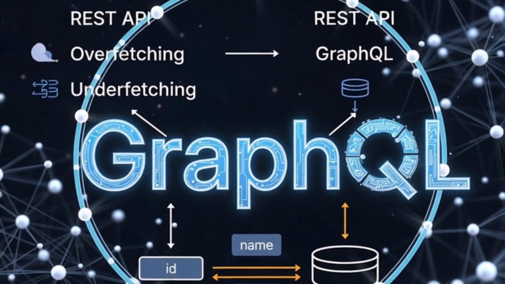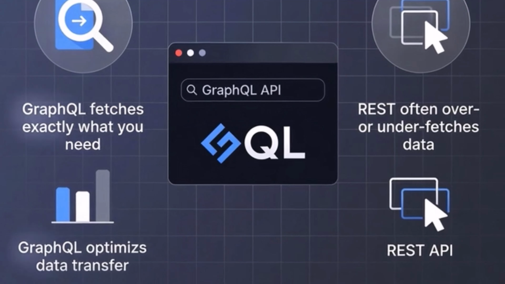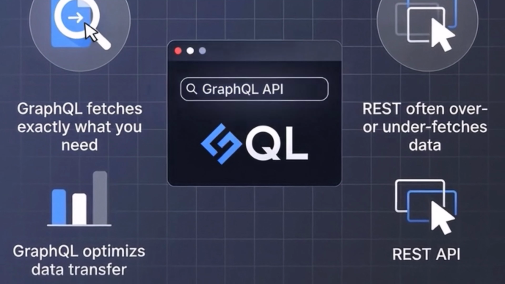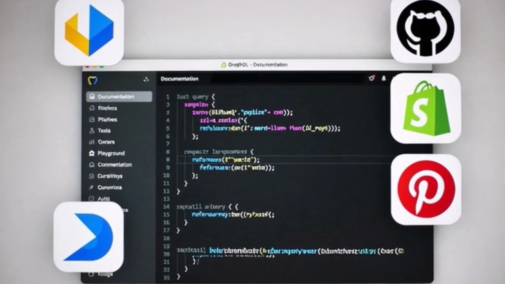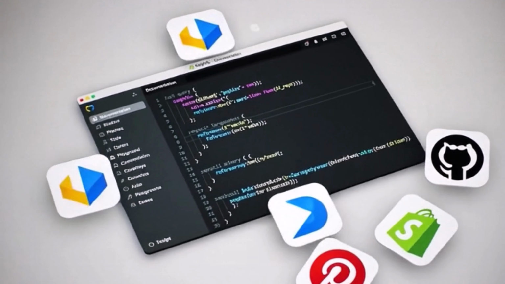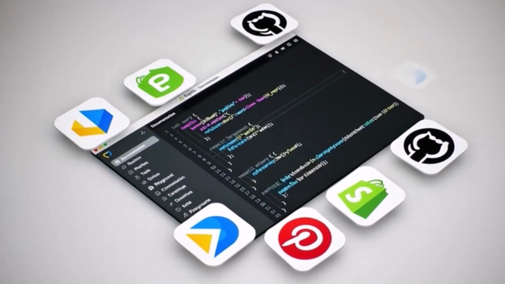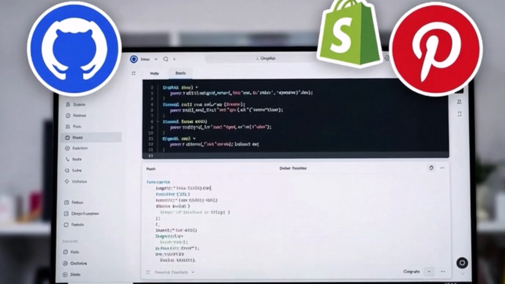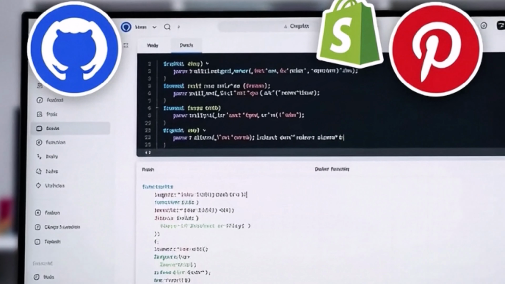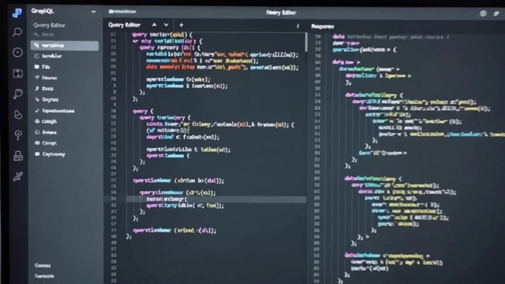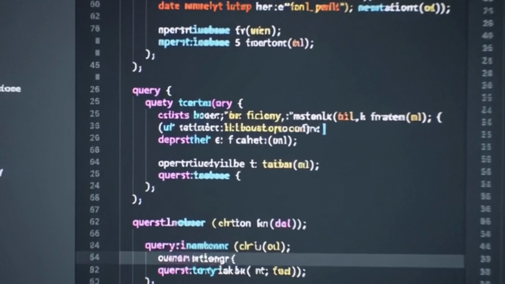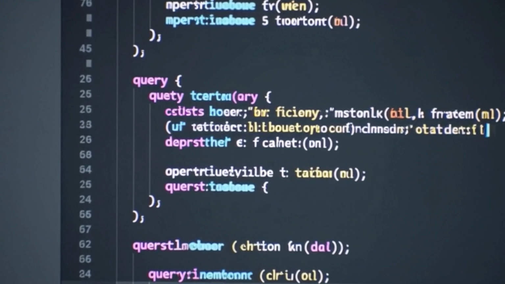Another killer feature of GraphQL is real-time subscriptions. Your app can listen for updates and automatically react when data changes. GraphQL is also self-documenting, with a built-in playground where developers can test queries instantly. GitHub's entire API runs on GraphQL, so do companies like Shopify and Pinterest. If you're building modern apps, especially mobile apps, GraphQL gives front-end developers incredible flexibility.